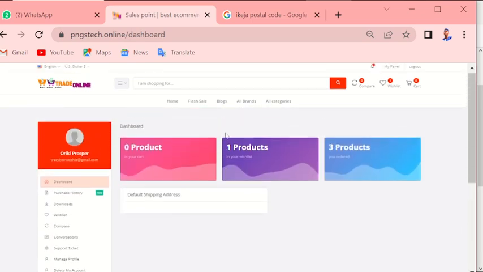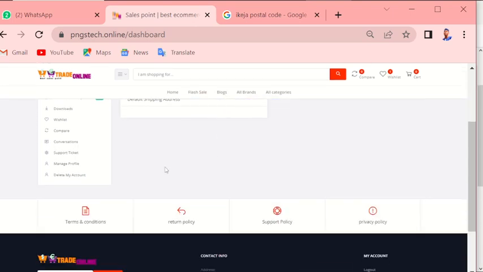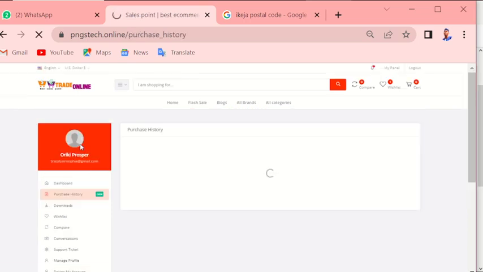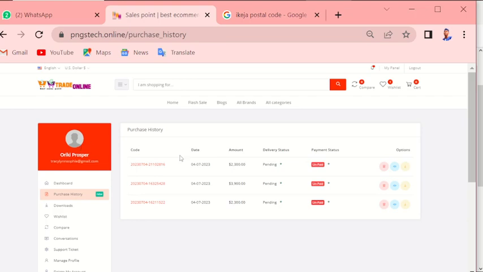So you have your own dashboard which you can use in tracking every product that you bought. It also has the support tickets, manage profile, delete my account, purchase history, downloads, wish list, compare, conversion, etc. So let's say our purchase history. In our purchase history, we've gotten 3. Unpaid yet, unpaid yet, unpaid yet.